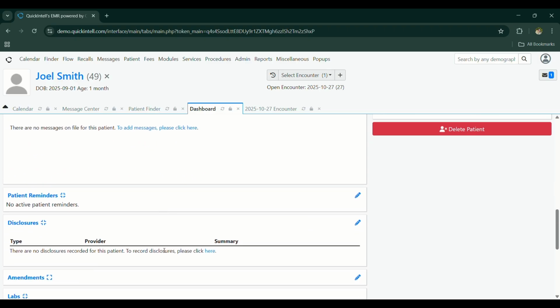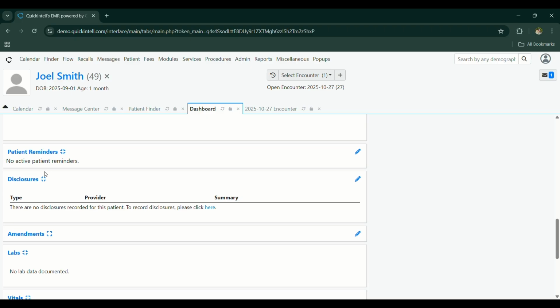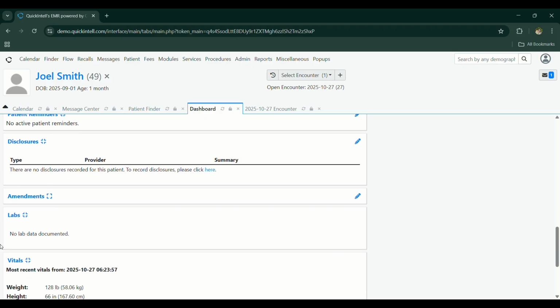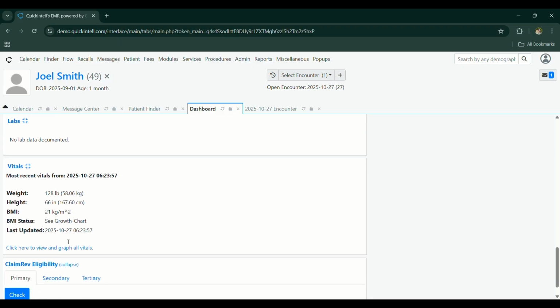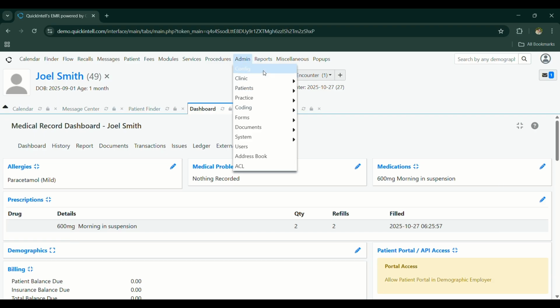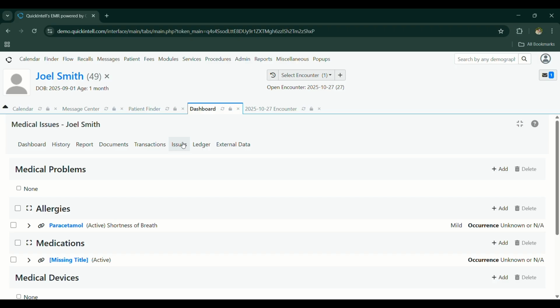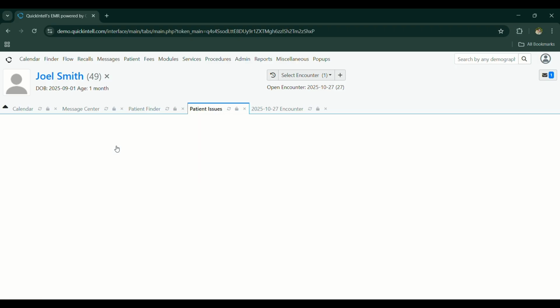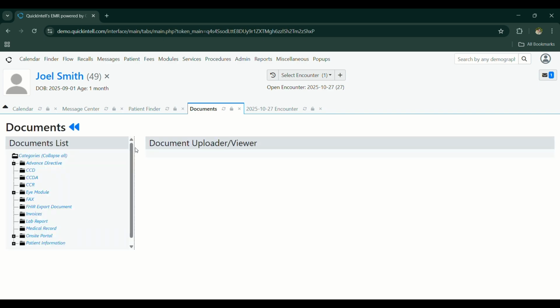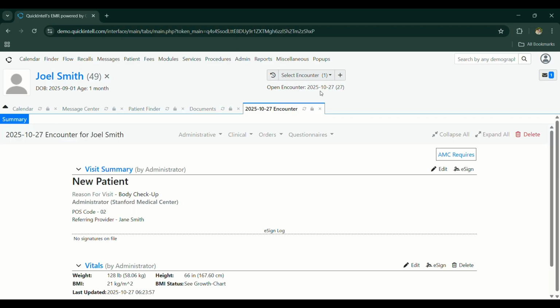Now, after filling all the necessary details, and if you have any reminder, any disclosure, any lab data documented, everything will come over here in this dashboard. Now comes the billing part. After doing everything, after recording all the issues of the patient and every documentation, we'll go to billing. Now for the billing part, we will first select the patient encounter.